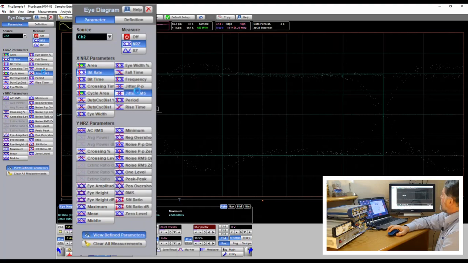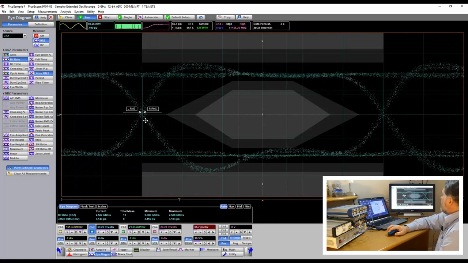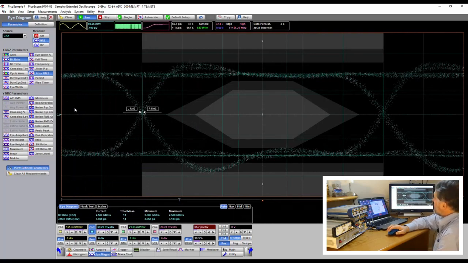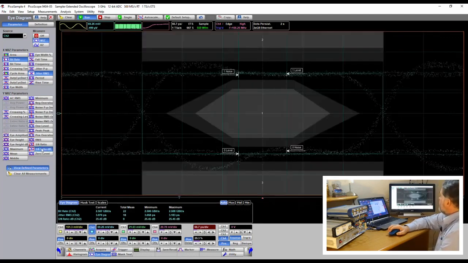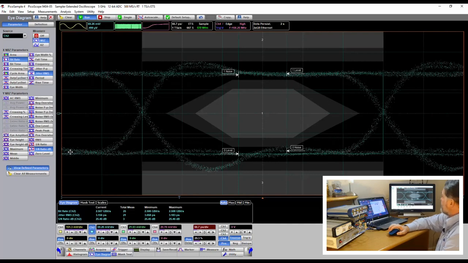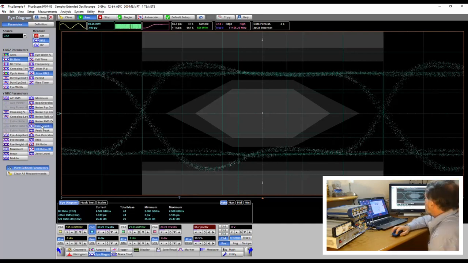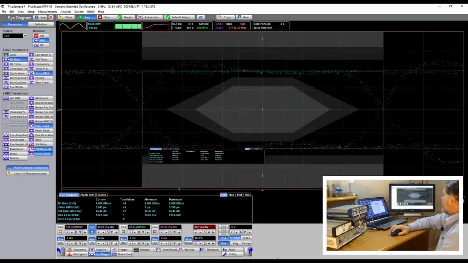jitter RMS, and you can see as I add the measurements on the display we're getting an indication of where jitter RMS is being measured. Let's add signal to noise ratio, and again the indication as to where it's being measured. Let's add 1 level and 0 level, and there we go.